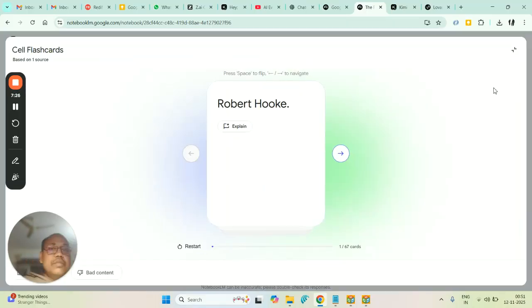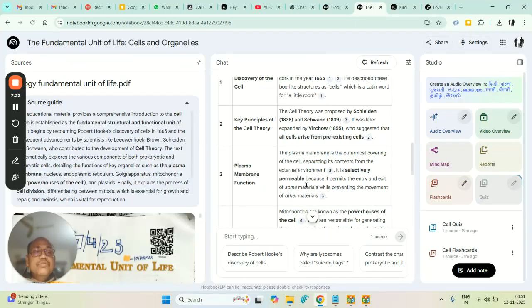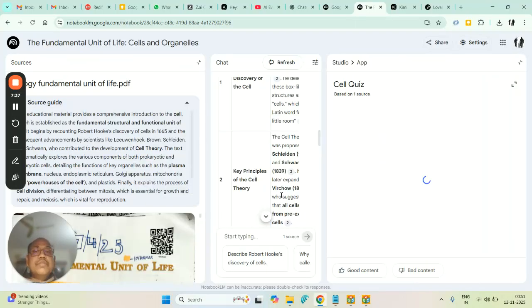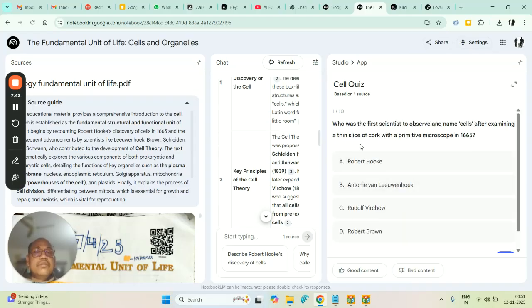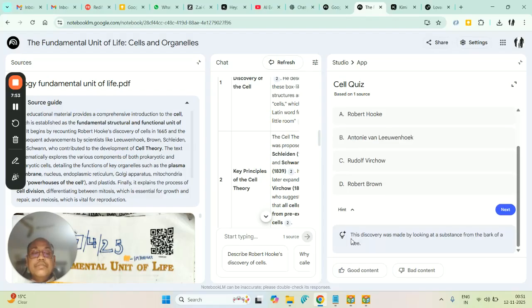Now you can also go back and say, okay, give me the quizzes, and now it will give you the quiz. See here, who were the first scientists to observe and name cells? It will not give you the answer to this question directly. You can ask for a hint, and it will lead you to a guided answer rather than giving you the answer directly.